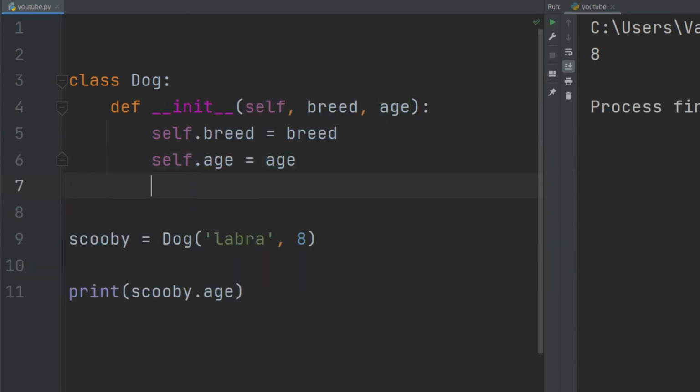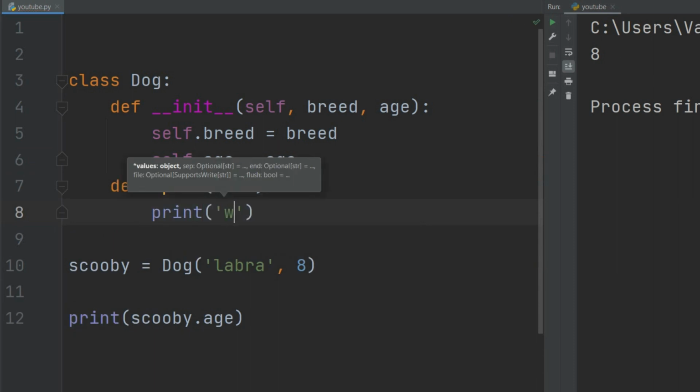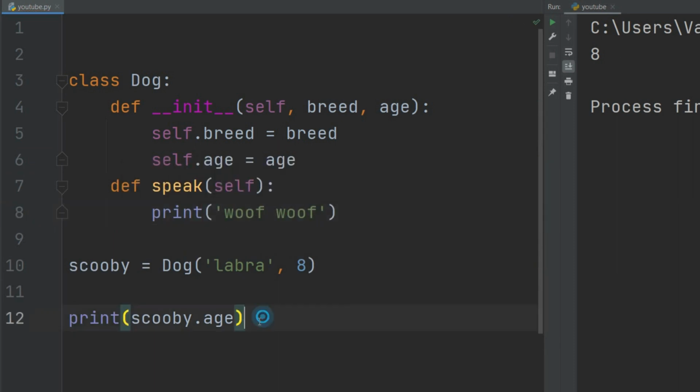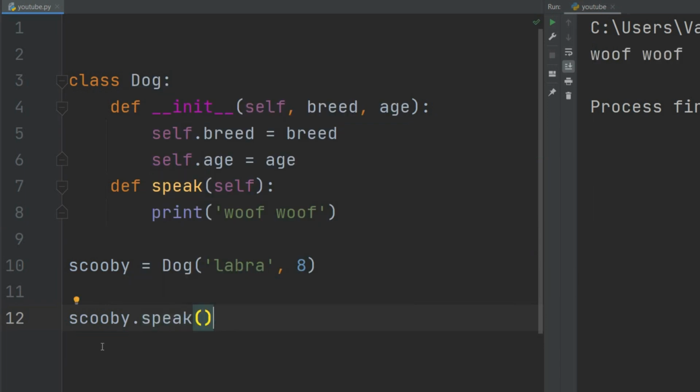We also want to apply some methods to our object. For that, we need to define a function in our class. Let's define a speak method inside our class. Now we can apply this speak method to Scooby.